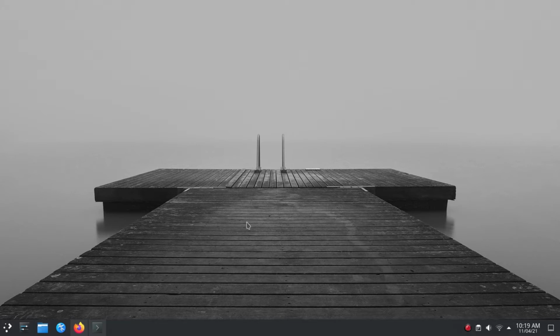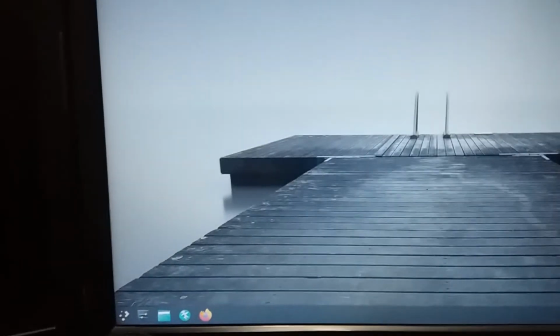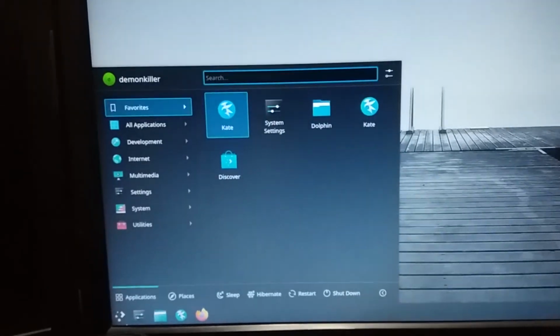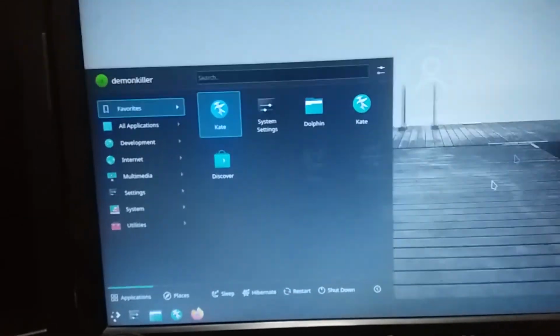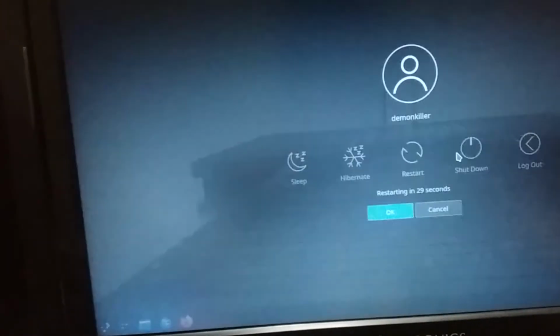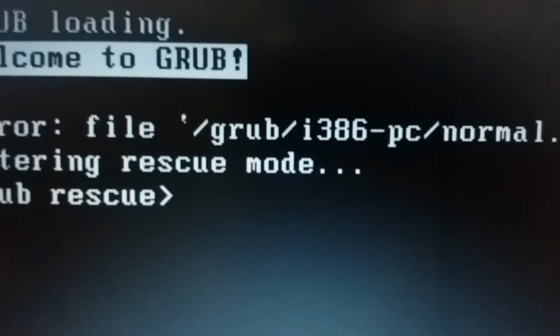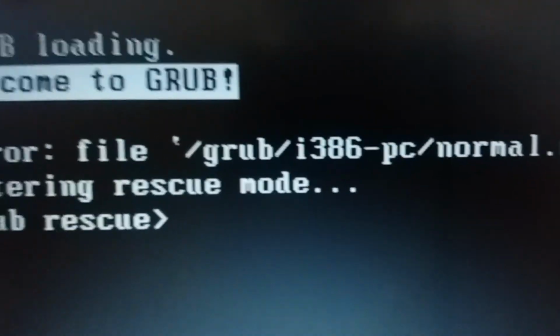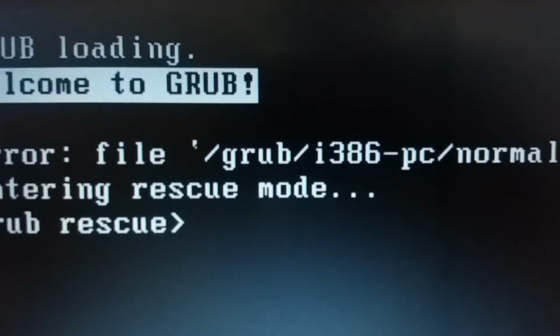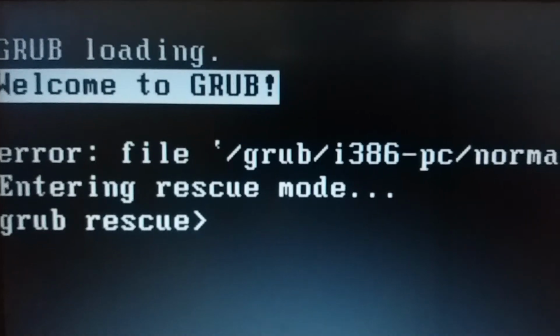So let's go ahead and see what has happened. Okay, so now we will reboot our machine, restart, and let's see what we get. So there it is. There is the grub error. Obviously what I did here was deliberate, just to purposely break it, but in whatever situation you do it, it's not going to be deliberate, right?